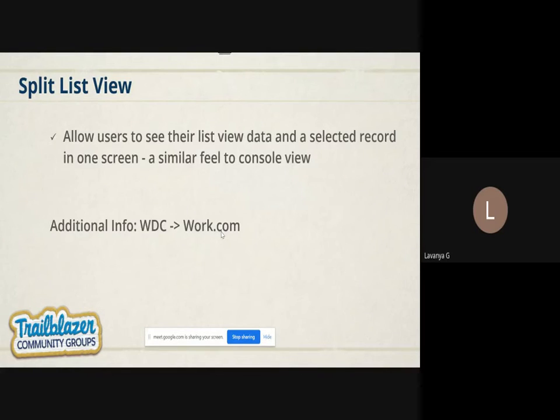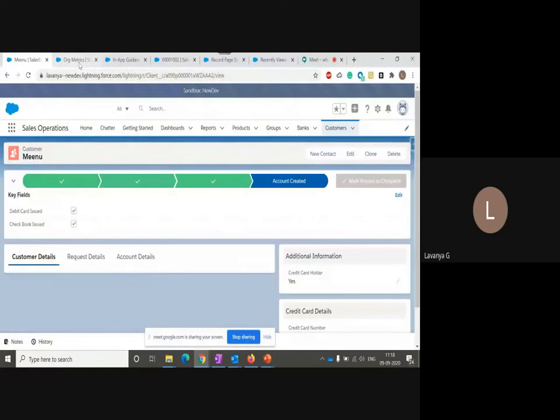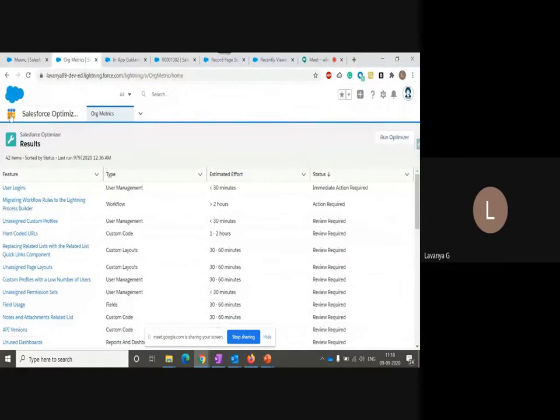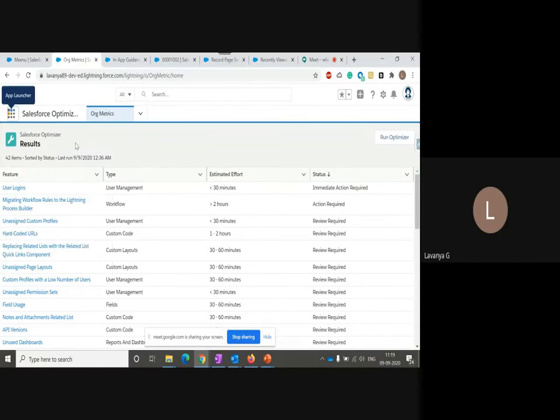We'll quickly jump into the demo. So this is the Salesforce Optimizer application. For this application in setup, you need to enable the optimizer application. That is the one you need. That is all you need. Once it is enabled, you can see this optimizer application over here. I already executed the run optimizer. That is the reason you are seeing multiple records over here.